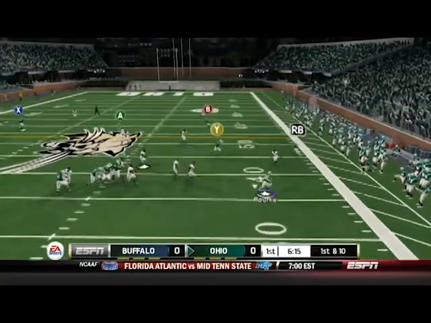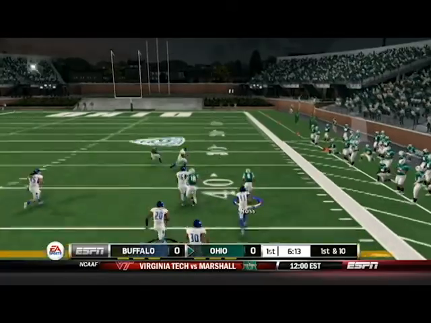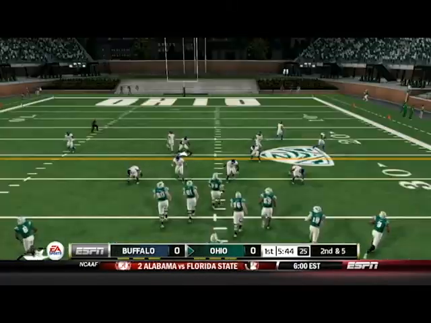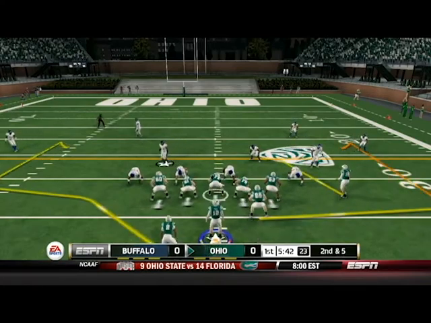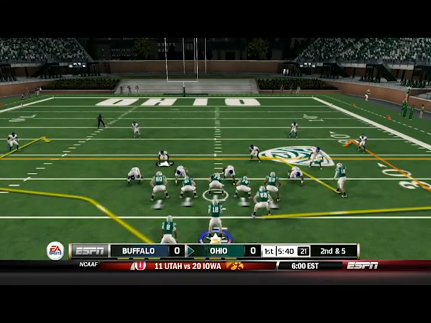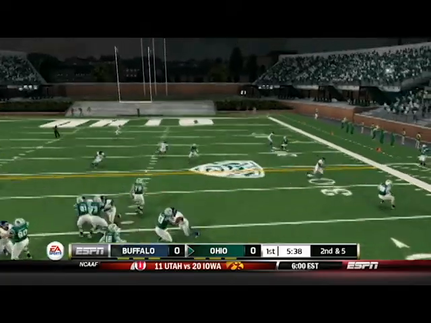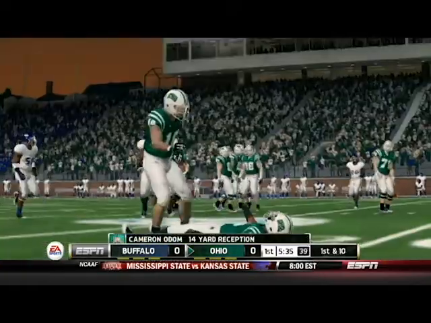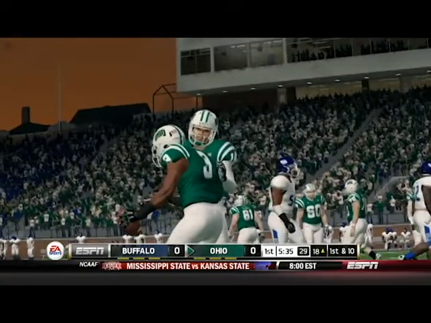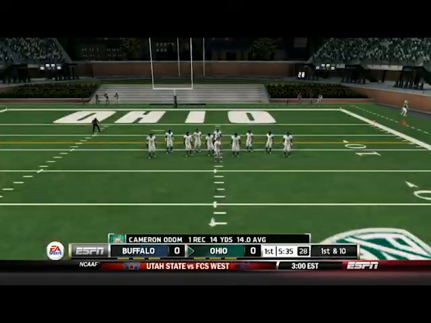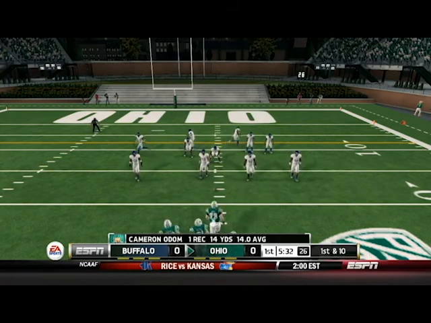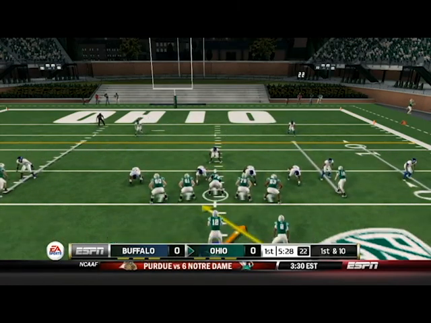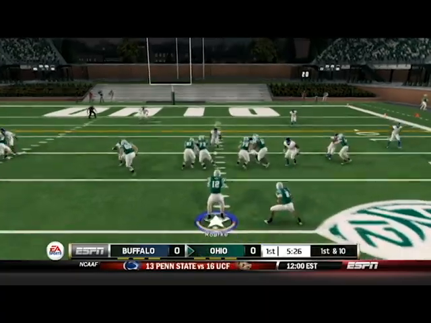Rourke dropping back now. Next play, he's going to throw up to Julian Ross, the feature back for Ohio. 21-yard reception for him. And Ohio's moving the ball. 2nd and 5. Rourke's going to drop back, and he's going to find Cam Odom, the number 1 receiver for the Bobcats. That's a 14-yard catch for him. Here come the Bobcats moving down the field. No problem early on. Rourke 2 for 2 passing.